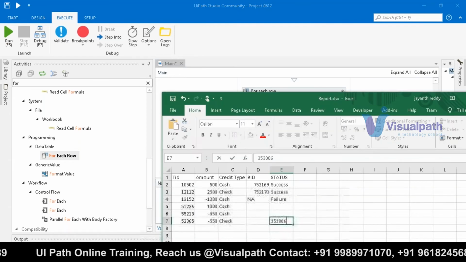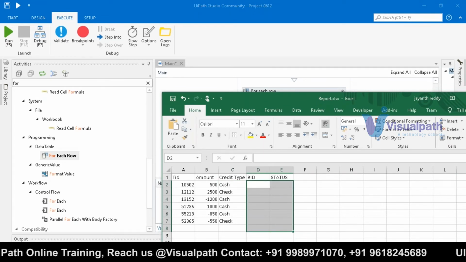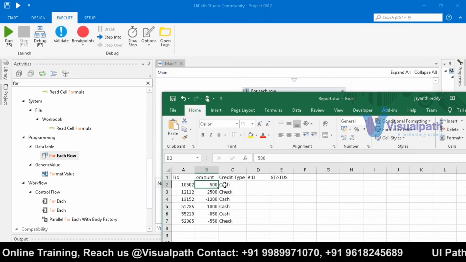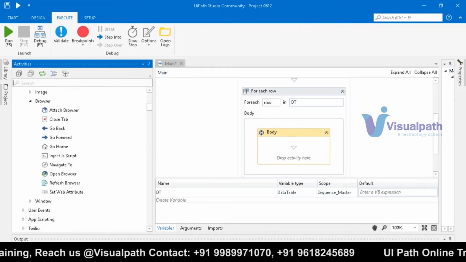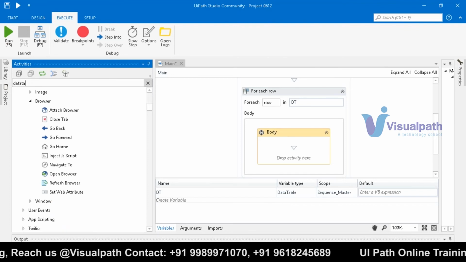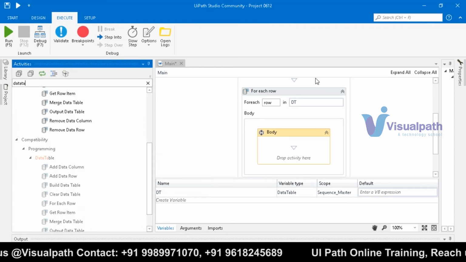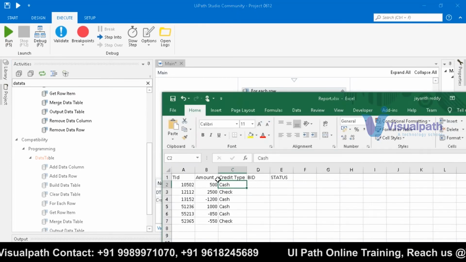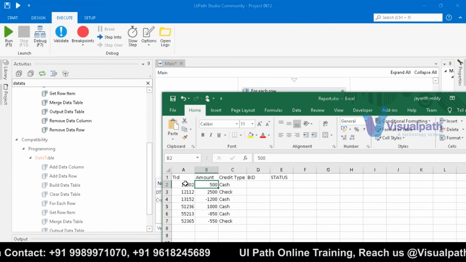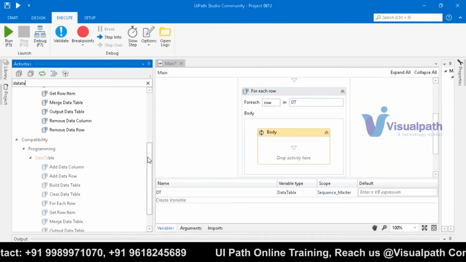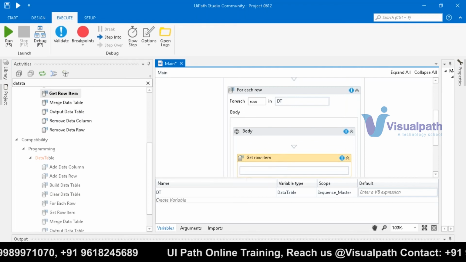Okay, so first what I want to do is, for each row, I want to get the amount and credit type. So these are something that UiPath has to fill, so keep them aside. Anyways, for each row, get the amount and the credit type. Okay, so in the body, if you type data table, you get the data table related actions. So for each row, I want to get the credit type and then the amount. What are these called? They are called row items, right? In this row, this row item is amount. In this row, this row item is credit type. So we have an option here, get row item. For each row, get the row item. Okay, which row? This particular row.